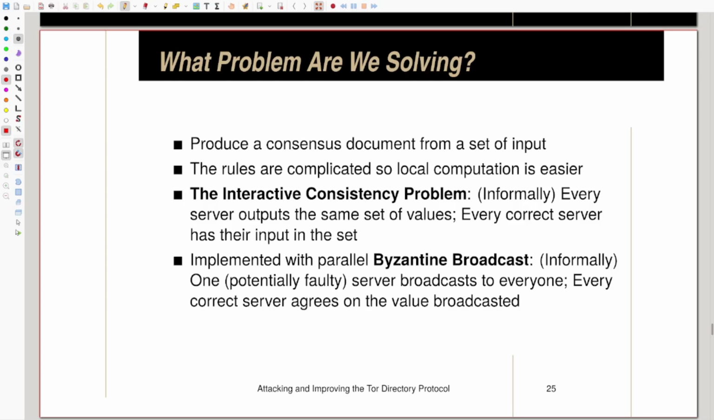We figured that this is known as an interactive consistency problem, where every server wants to output the same set of input values. This is done by parallel Byzantine broadcast, which allows a potentially faulty server to broadcast to everyone and have everyone agree on the value being broadcasted.